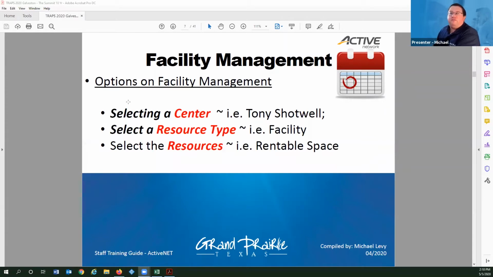Again, on the options in facility management, you select that center, then you get the resource type. Just remember, these 3 are the common things you'll see when you get on there. The center relates to a location, for instance, Tony Shotwell Center. Then select a resource type. If we want to rent out a facility or one of our spaces, we will select facility. The resources part then becomes the rental space that you want.